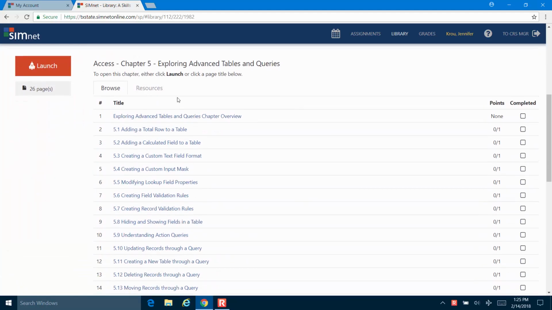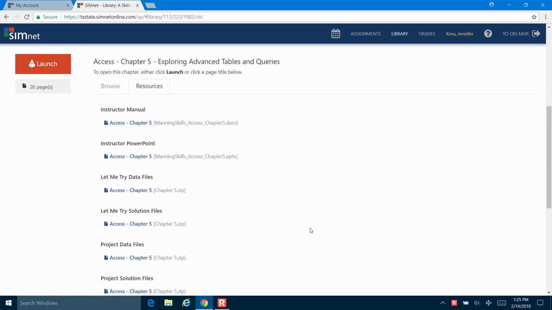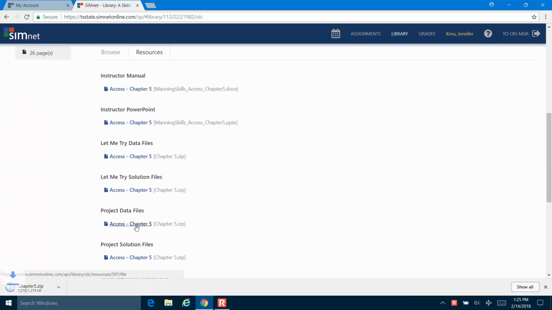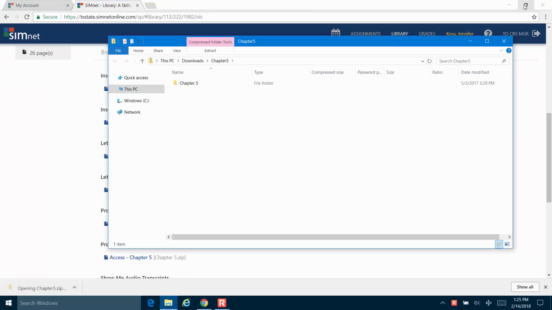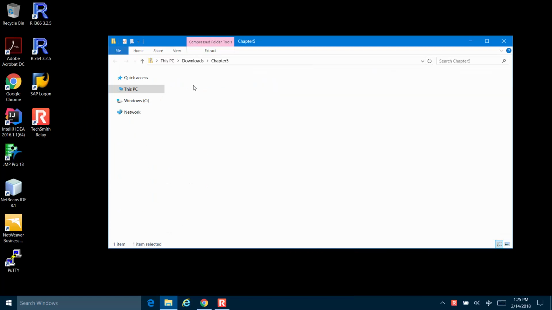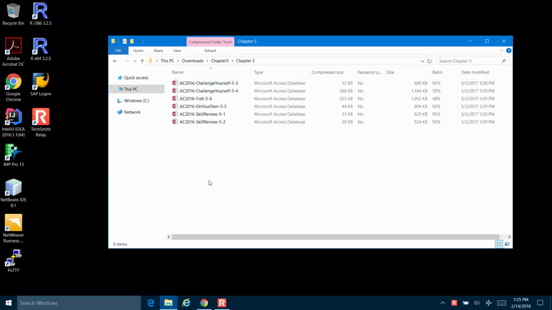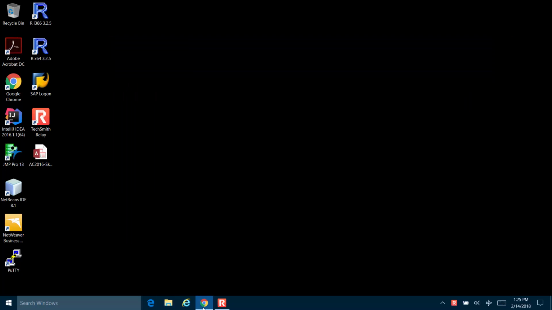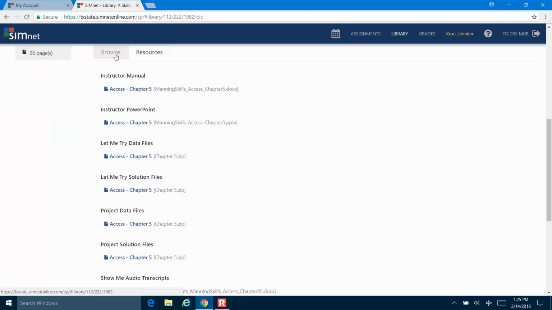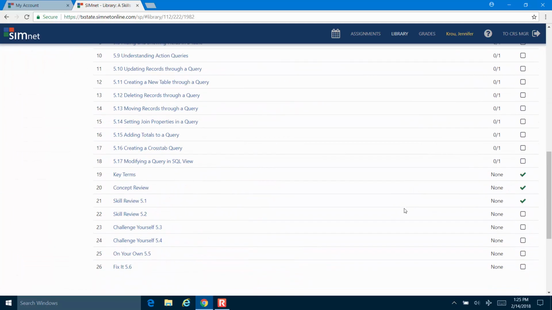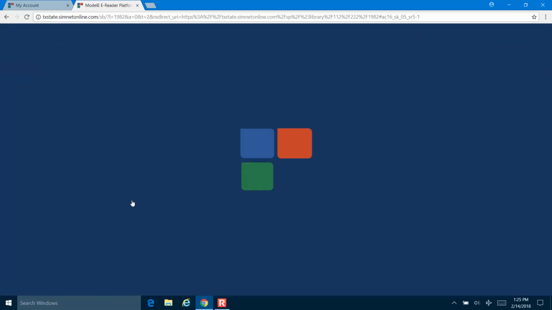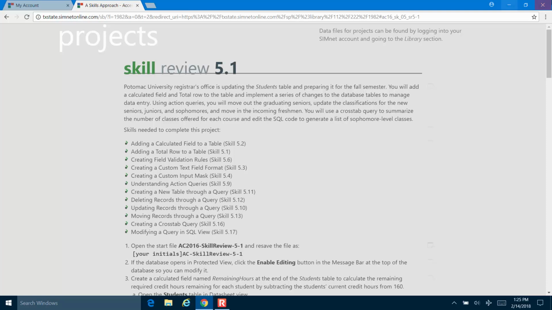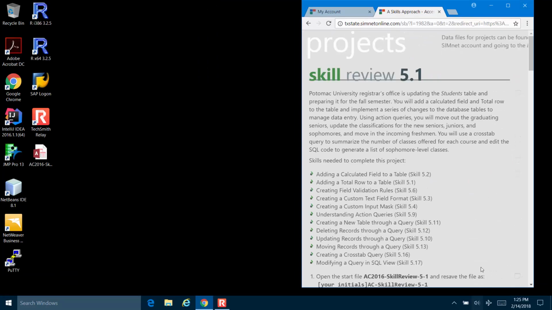In Chapter 5 we'll grab our resources, so our project data files. If you remember, I always make this small and this is faster. And we're going to do skill review 5-1. So drag it over, and then we can come back to our instructions. So go to browse, go down to skill review 5-1, and we'll minimize it or make it smaller.